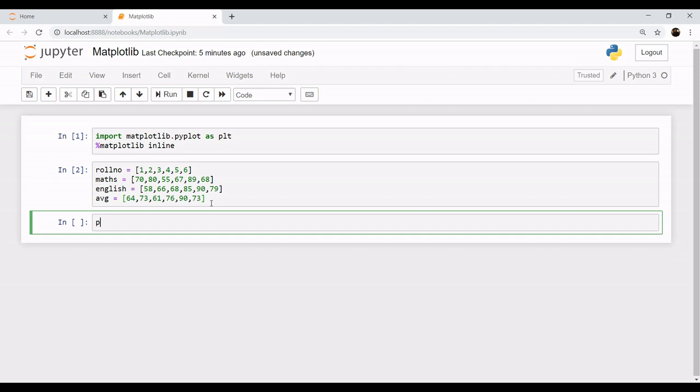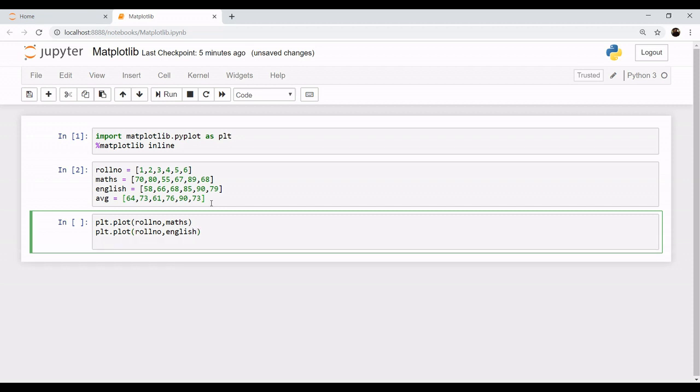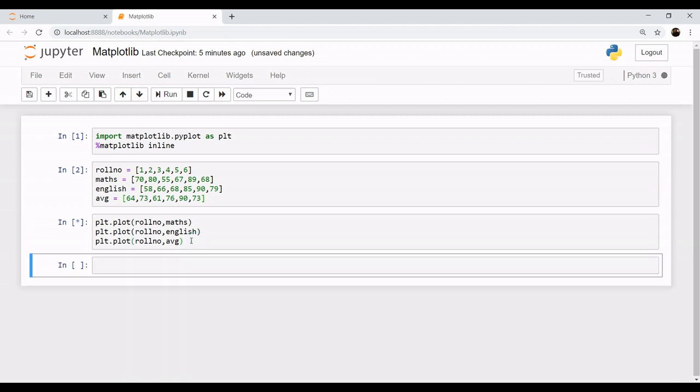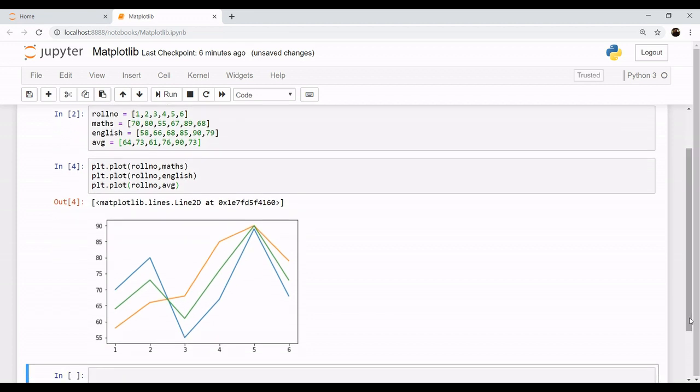So let's see how. We'll say plt.plot, and we want our x-axis to be our roll number and y-axis to be maths. Similarly, we want our x-axis to be roll number and y to be English. And finally, we want our average. So let's see. Oh, there is a mistake. We have plt.plot, not comma. Yeah. So as you can see, we have plotted these values on a single chart.